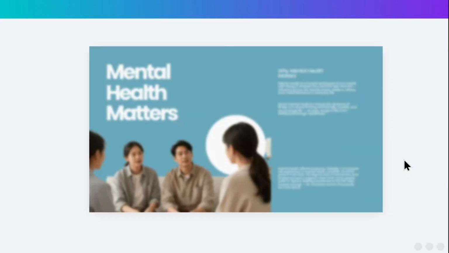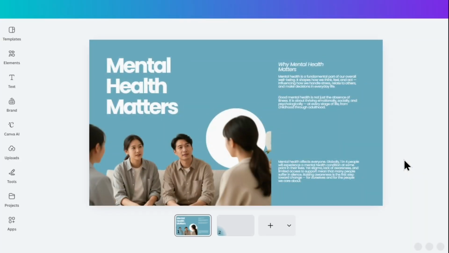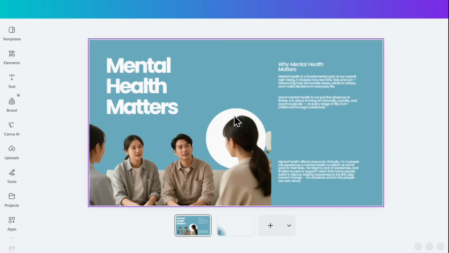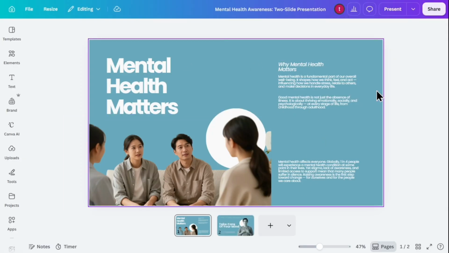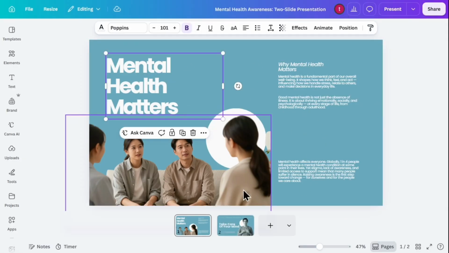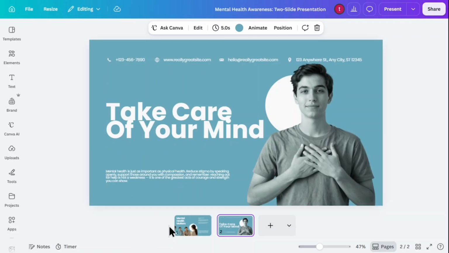I review the preview and click the Edit in Canva button on the card. This instantly opens the generated presentation in a new tab inside the Canva editor, where I can click through the slides, inspect the layout, and make any final edits to the text and design.